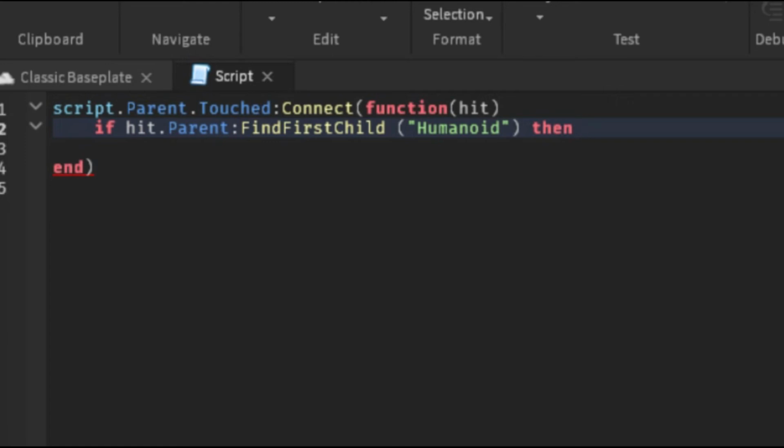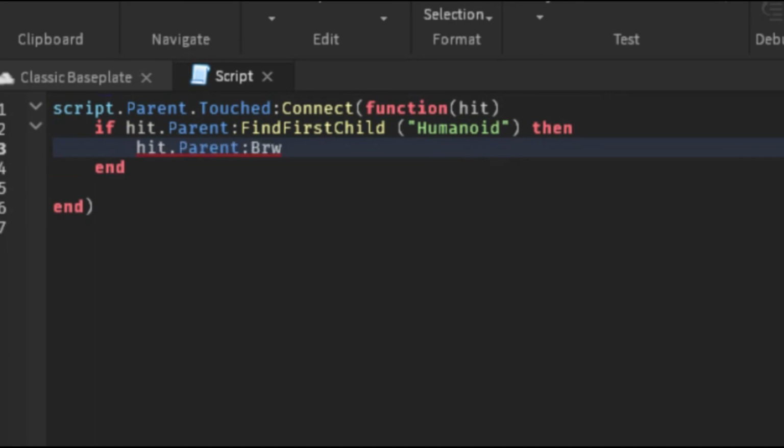So now what we're going to do is then hit.Parent:BreakJoints. What that's basically going to do is whenever somebody touches it, it's going to break their joints, like their back, their head's going to get cut off. Their arms, their legs, anything that has joints in it.